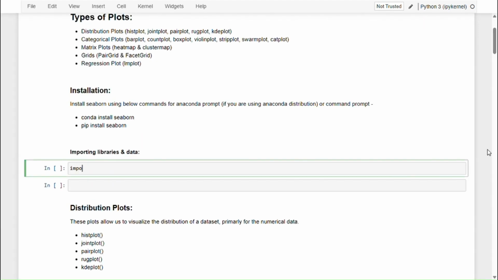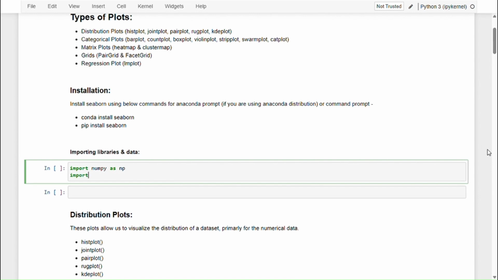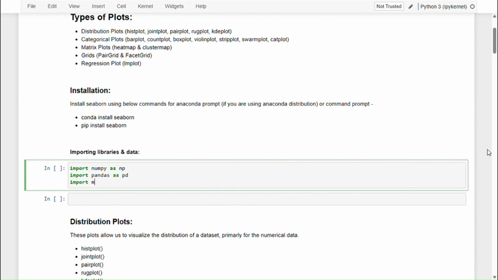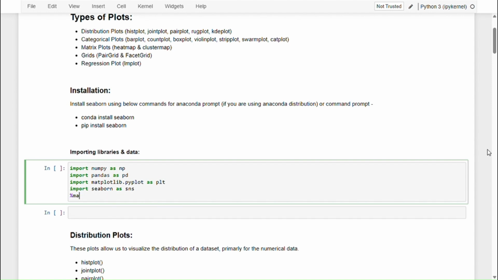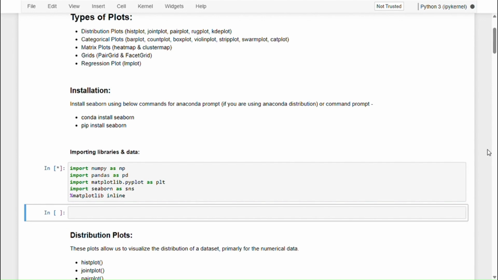So here we will import numpy as np, import pandas as pd, import matplotlib.pyplot as plt, import seaborn as sns, and we will run a one-line code, %matplotlib inline. So this last line, %matplotlib inline, will help to see the visualizations in the Jupyter notebook.